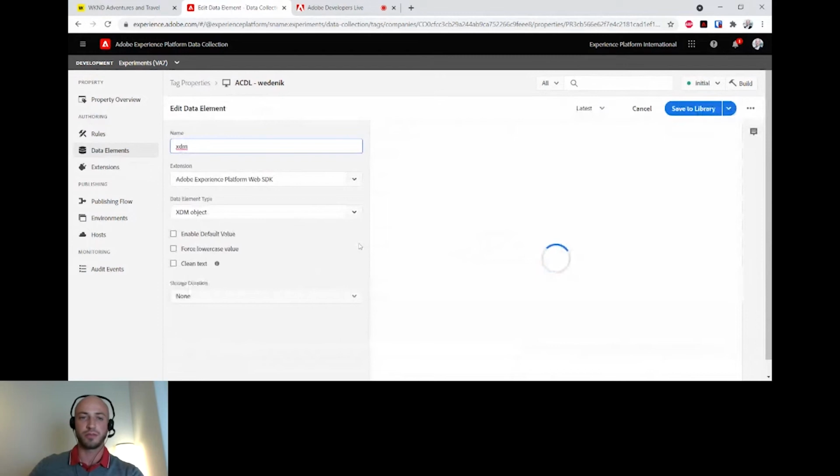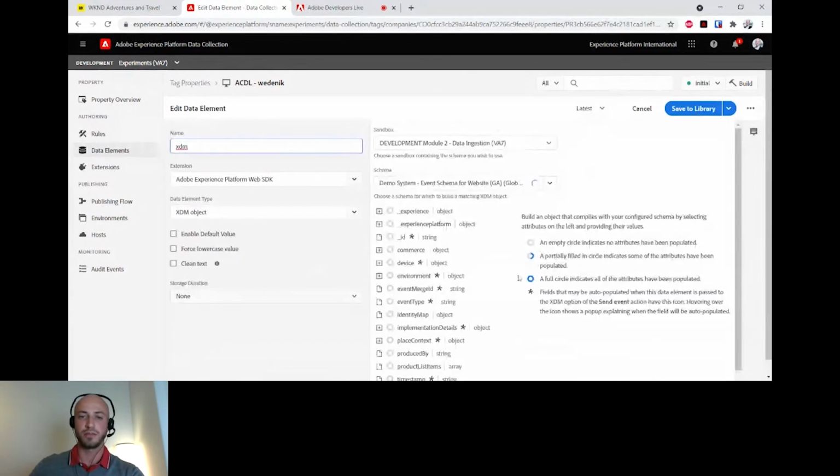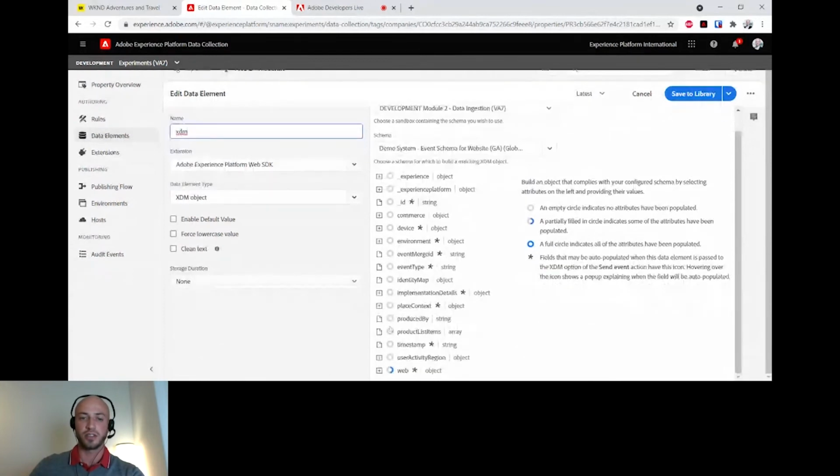In the XDM, we're referring to this schema, and this schema gives us the structure of the XDM. So in this example, I've just populated the web. In your case, you might want to populate whatever custom fields you have.